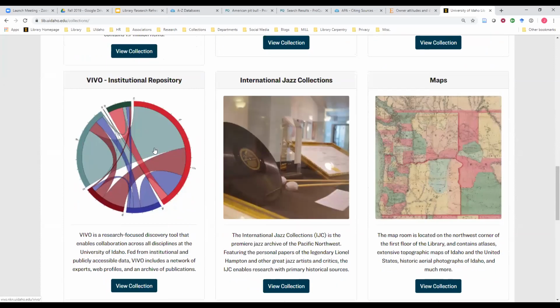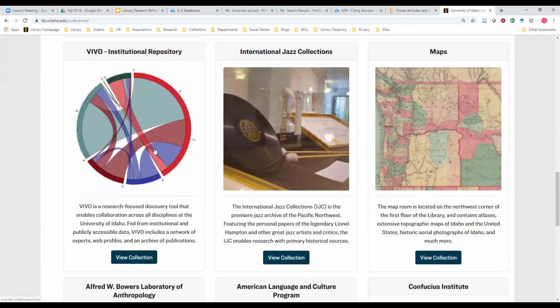Can you search any institution? No. Some, Cornell has it too. There are a few others, but this is just University of Idaho. But it's pretty interesting. So you found your professors already?